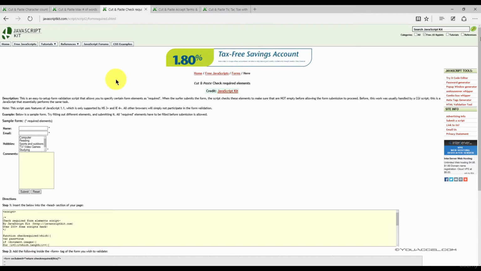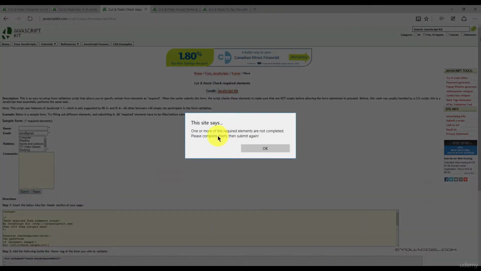This JavaScript code validates a form to make sure that the required fields were completed. I've purposely put an incorrect email address and left the other fields blank. These fields are required. So once we click Submit, we receive an error message saying that some of the required fields were not completed. This is done using JavaScript validation.